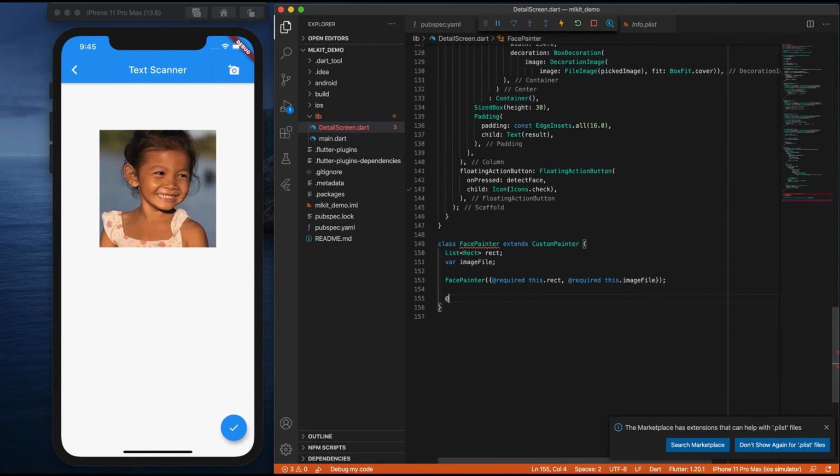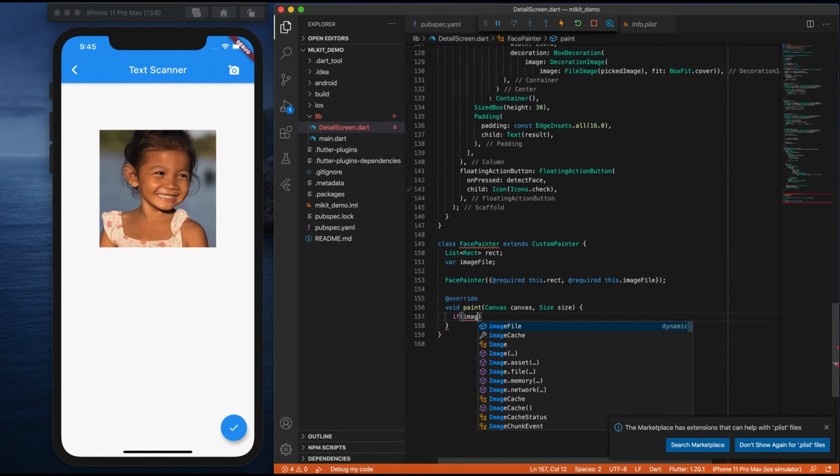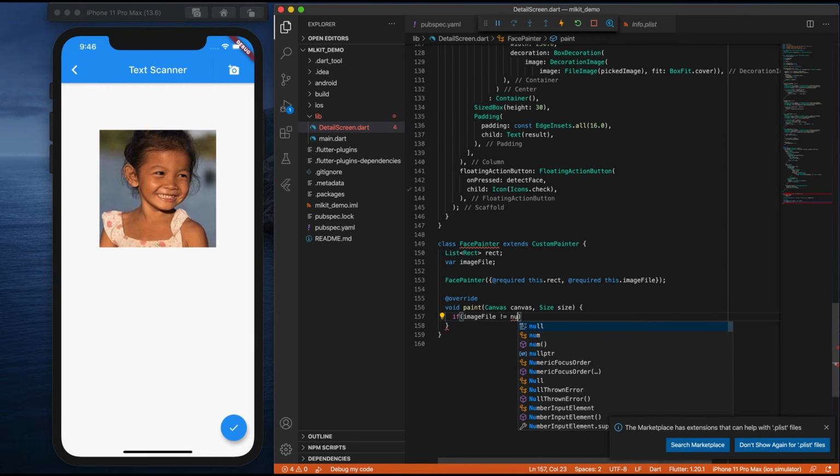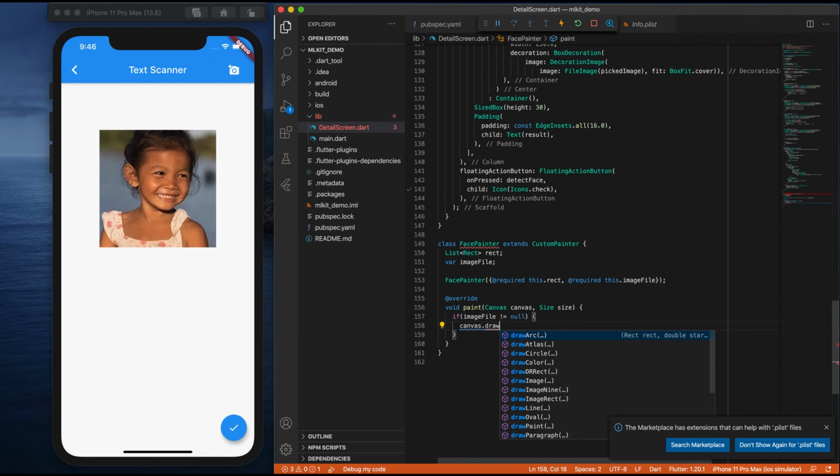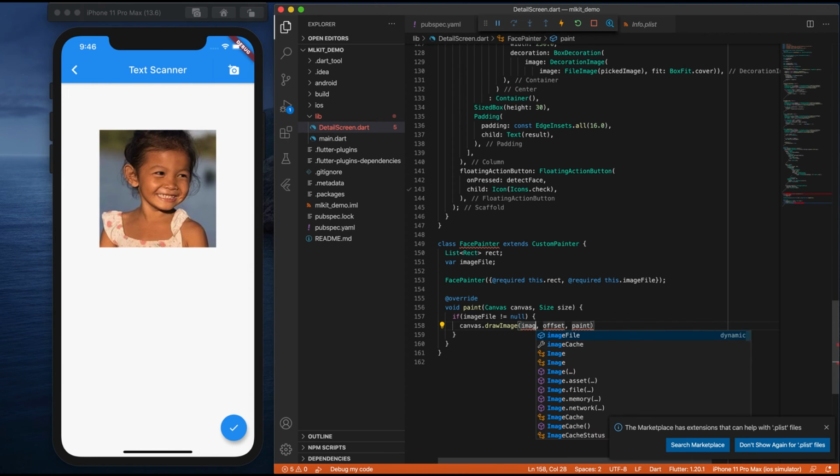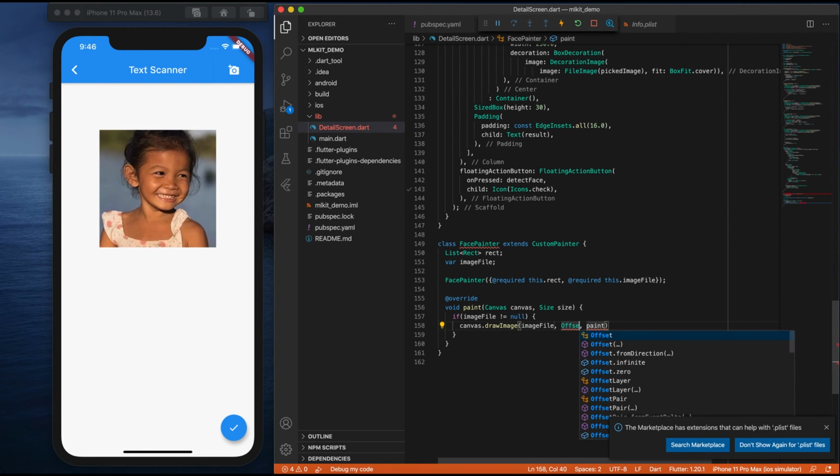And after this, that's all right. Void paint, just creating a function, just override paint and a Canvas canvas, and Size size, and again inside if imageFile not equals to null, so you have to write canvas.drawImage. Here you have to pass the image file and as well as Offset zero and as well as paint.